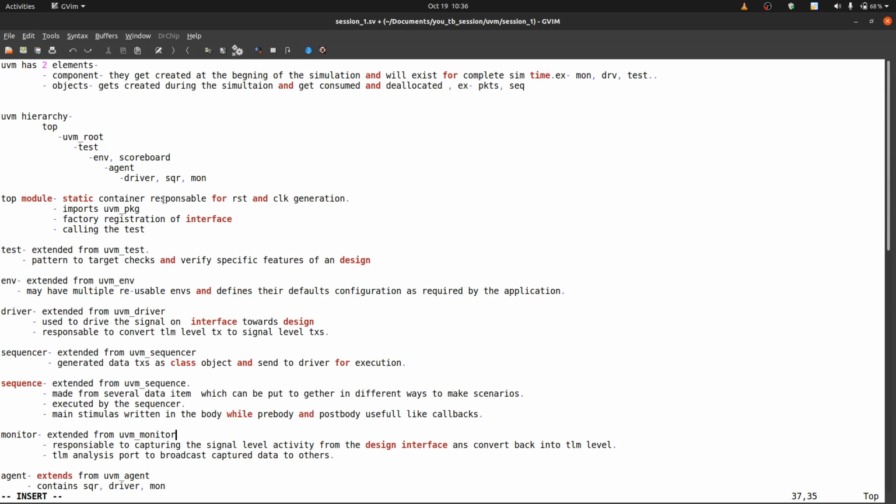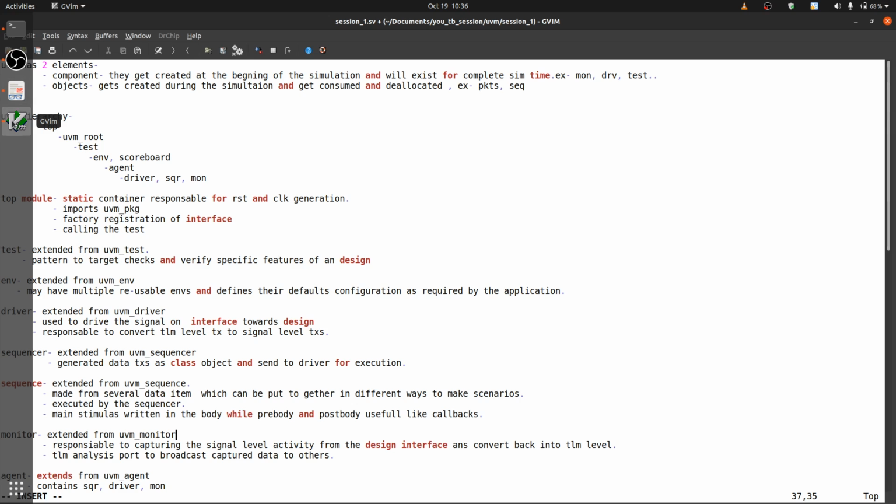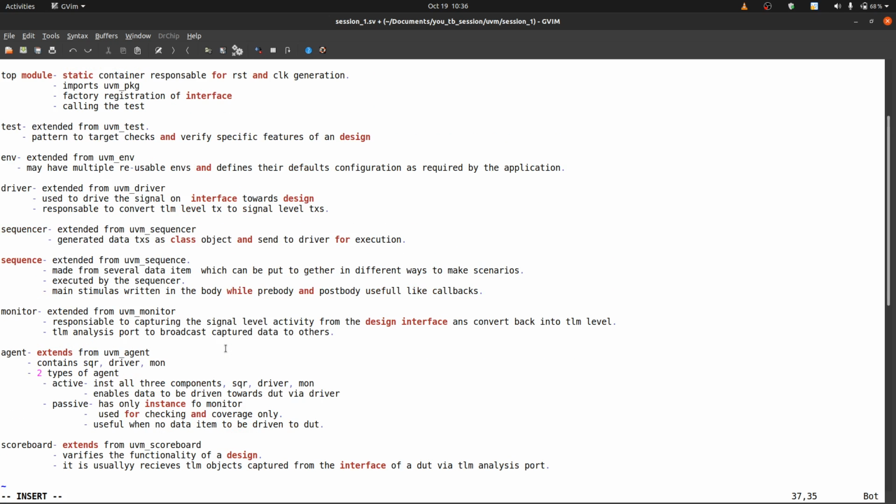So as we can see over here, this is the functionality of each block. This is our first session, and in the coming sessions we will discuss each and every block with their coding part, right? So guys, if you have any doubt, then please make a comment.